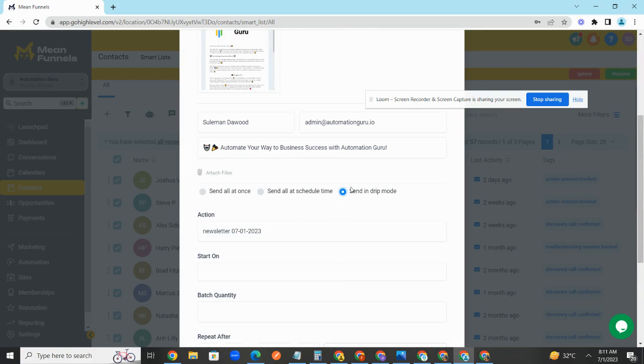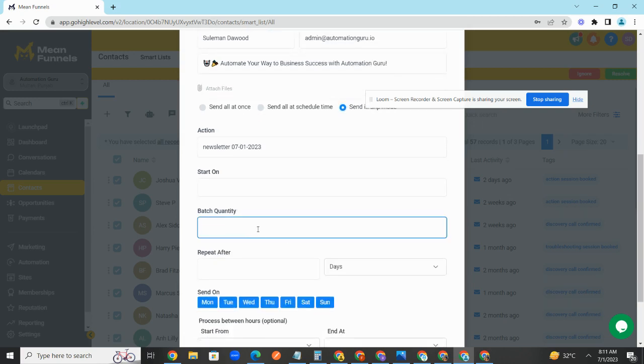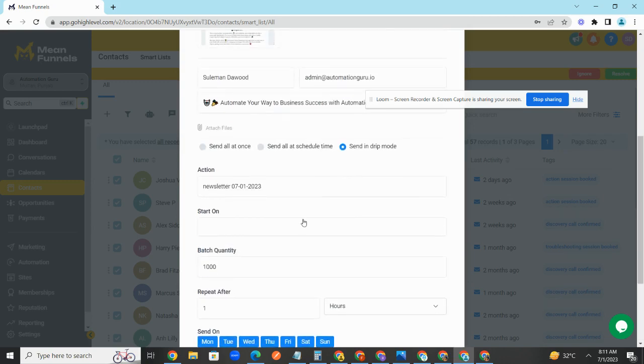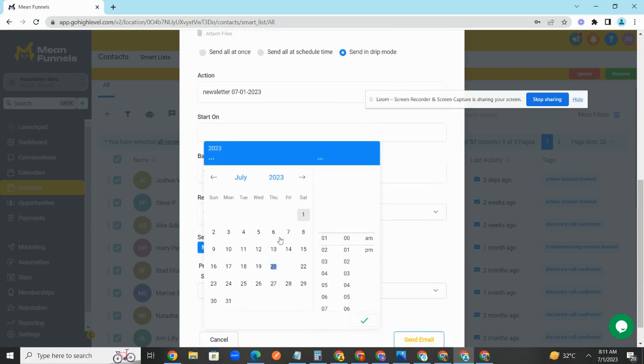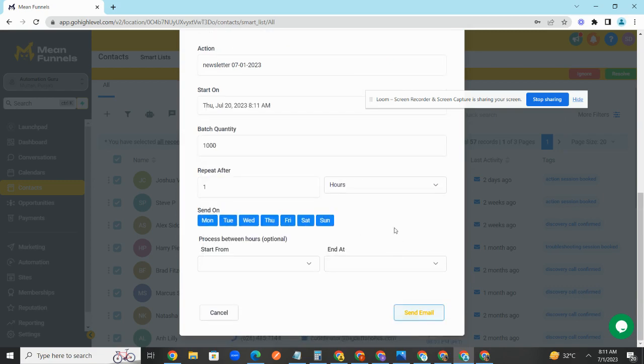So in drip mode, even now, if the domain is warmed up and you have sent a lot of emails, sometimes you still want to send in drip mode. For example, I have 10,000 contacts. What I can say is send 1,000 emails, repeat after each hour. That way we will make our domain secure, right? And then from here select the date and time when you want it to start, and once you're done, just click on send email.